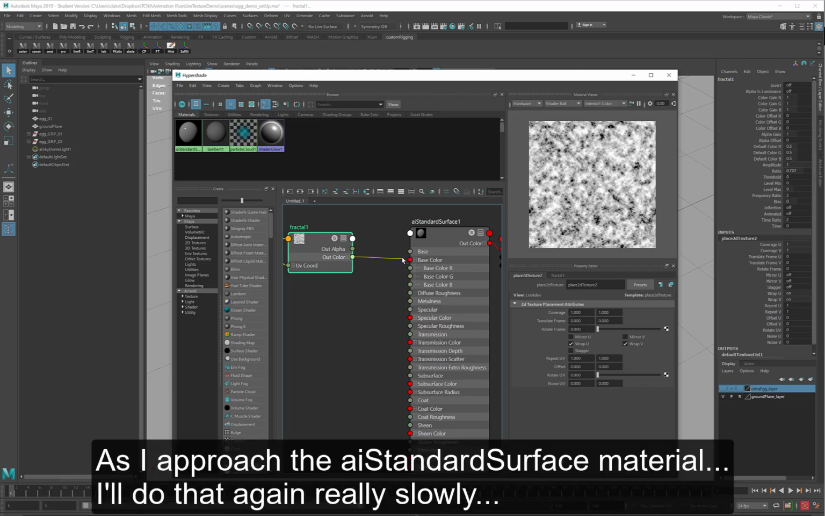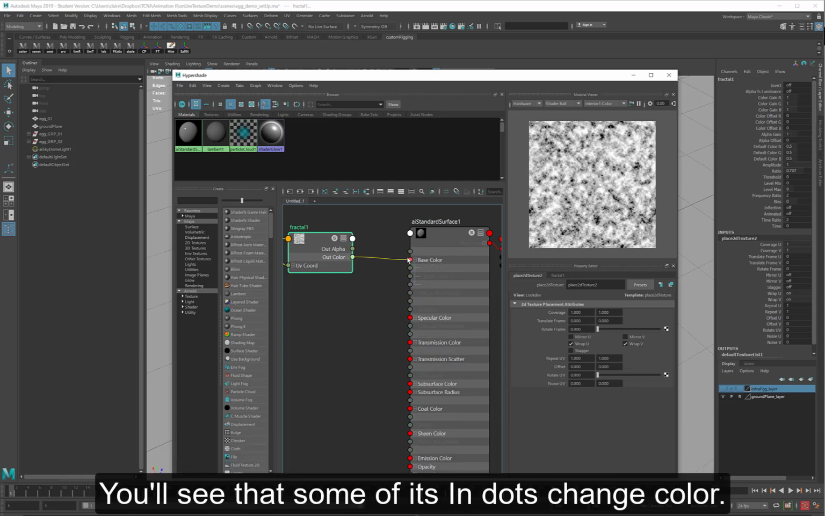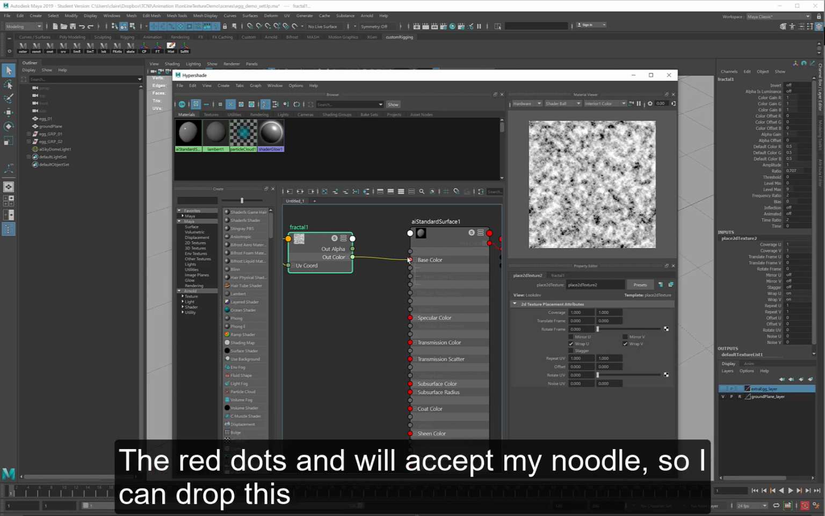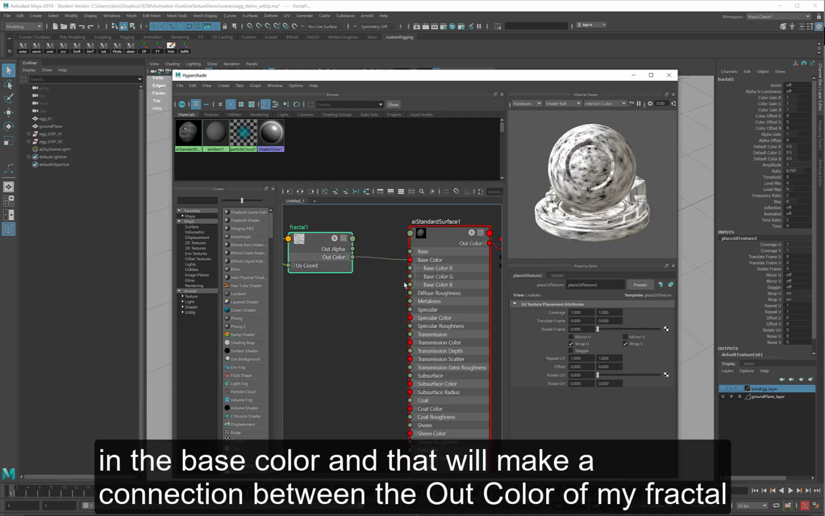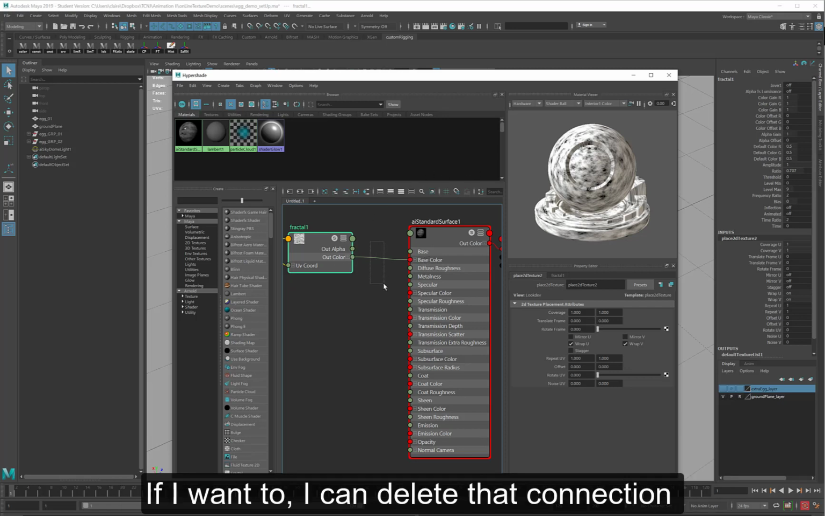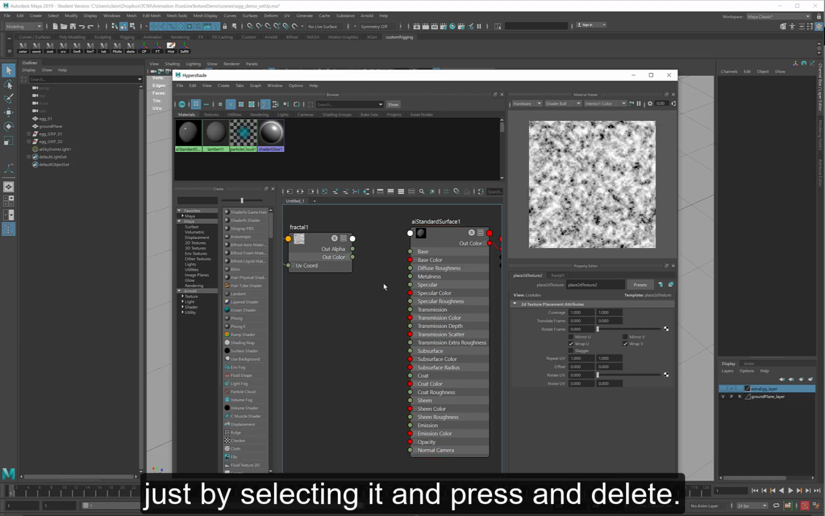As I approach the AI standard surface material, I'll do that again really slowly, you'll see that some of its in dots change color. The gray ones will not accept the noodle that I have dragged over, and yes, noodle is a technical term. The red dots will accept my noodle, so I can drop this in the base color, and that will make a connection between the out color of my fractal and the base color of my AI standard surface. If I want to, I can delete that connection just by selecting it and pressing delete.